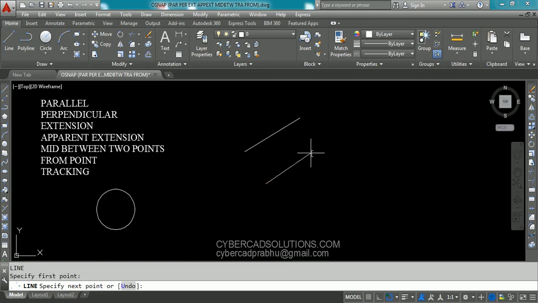Now I want to draw a parallel line to this existing line with 10 units length. So for that we need to type PAR at the command prompt and press enter. Now go on to this line and move your cursor a little like this and come back to this line and try to put this parallel to the existing line. You can see a tracking vector. Now enter the length of the line, simply 10 units, and press enter. Again press enter to finish the line command. Now you can see these two lines are parallel and the length of this line is 10 units.